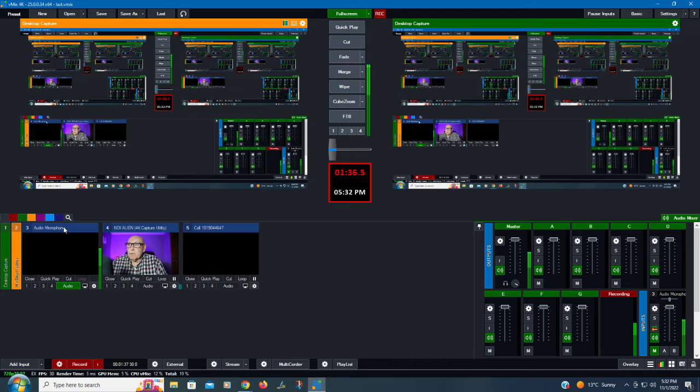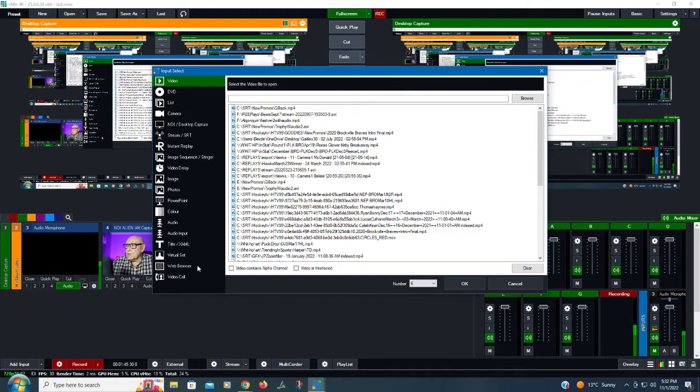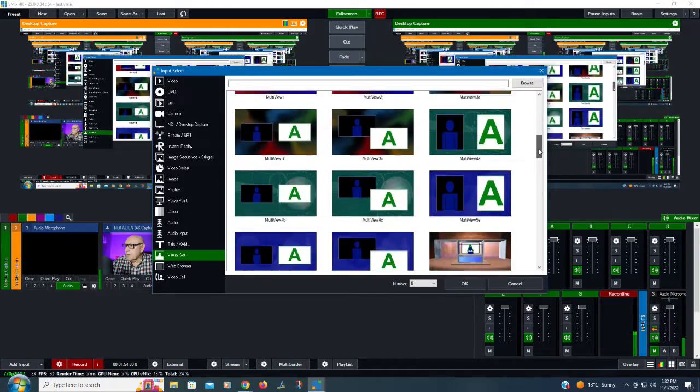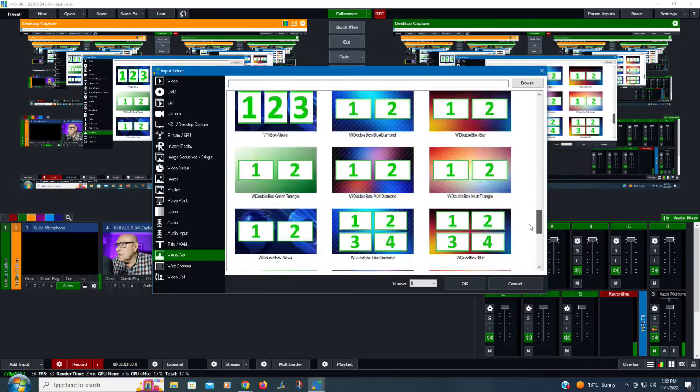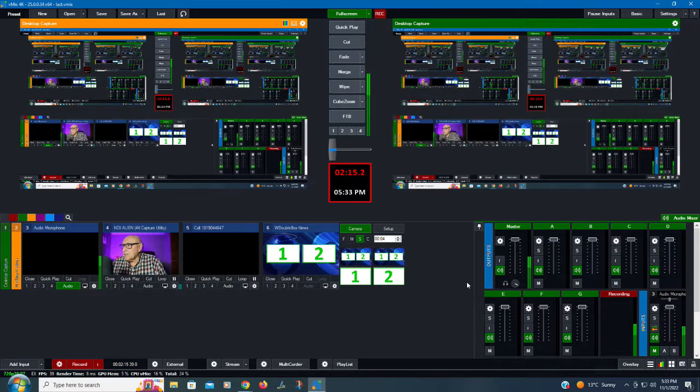The next thing that we really need now is, what are we going to put those 2 video sources in? And we have to add another input, and this time we're going to choose a virtual set. We're doing this for some reasons that will become obvious. So when the menu comes up, I think you want to drop down here and probably get, I like this one right here to start with. It's the double box news. So select that as an input. So it now appears here as an input.